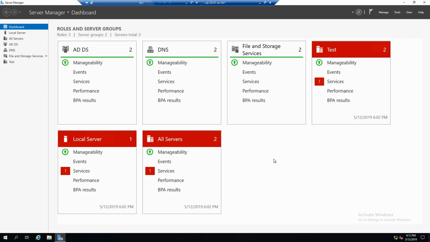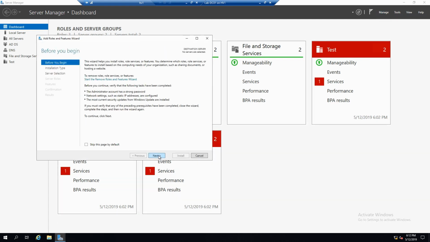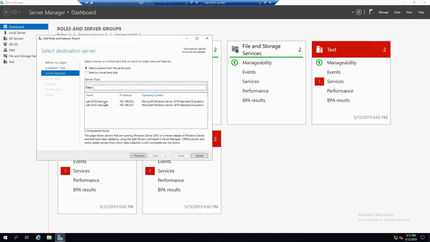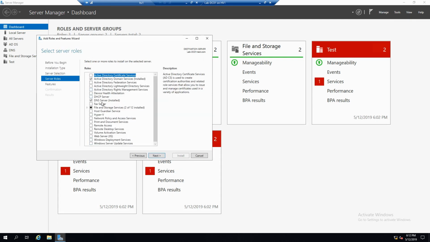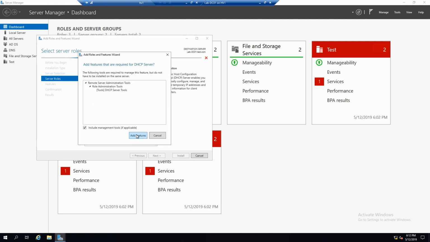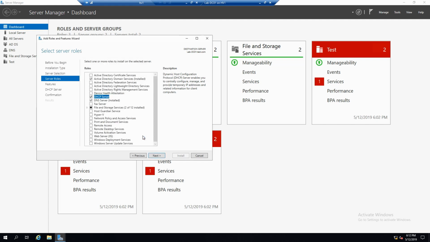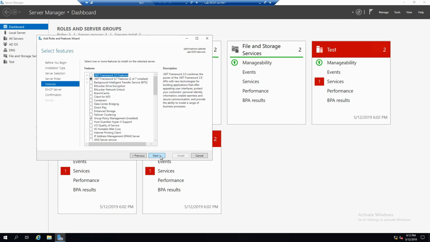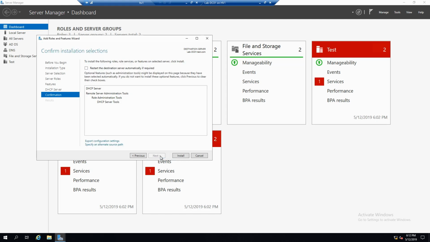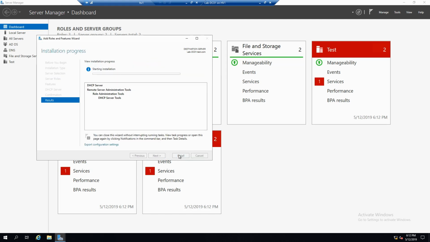So I'm logged on LabDC01, and the first thing we need to do is to install the DHCP server role. Let's select the first domain controller and select DHCP server with the remote administration tools. And install.